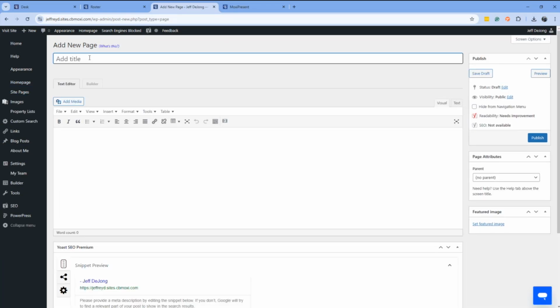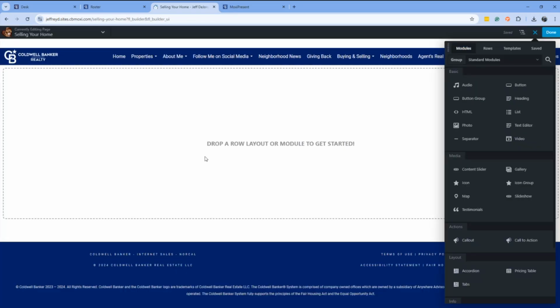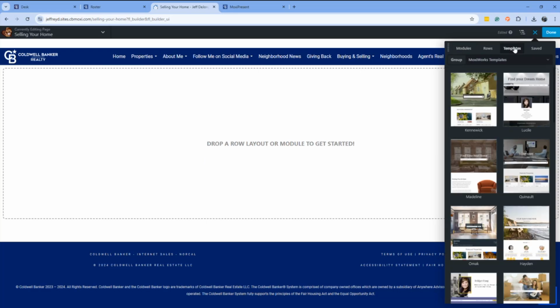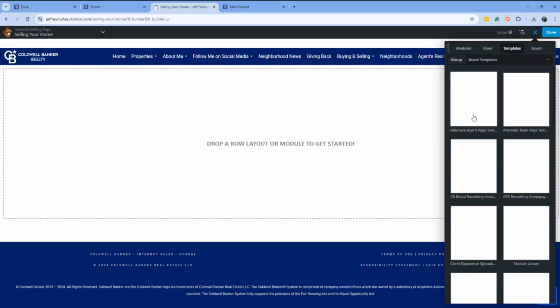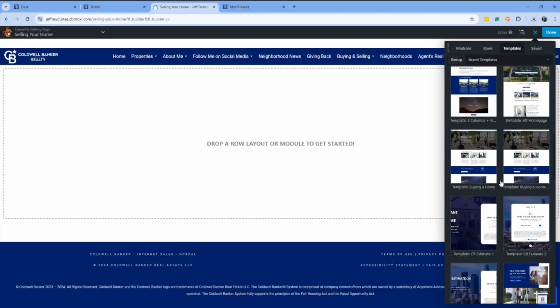And we'll start out by creating a page for information about selling your home. I'm going to, similar to what I did before, add my page name or title, and then click Publish. Click on the Builder tab to open up the Beaver Builder. I know that Coldwell Banker Realty has already created a template for me to use. So I'm going to click on Templates tab, drop down menu, Brand Templates, and then I'm going to go down to Templates, Selling Your Home.